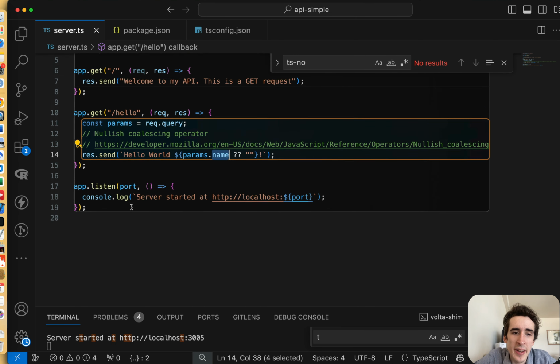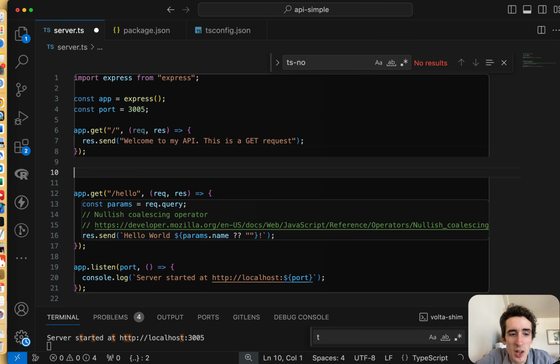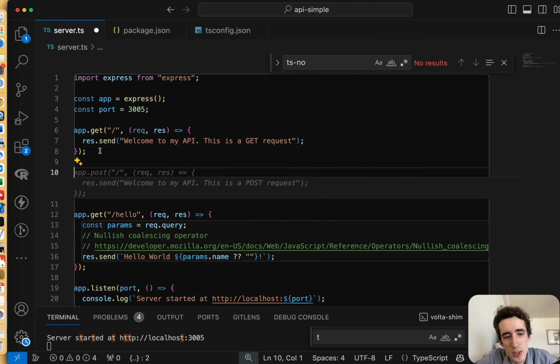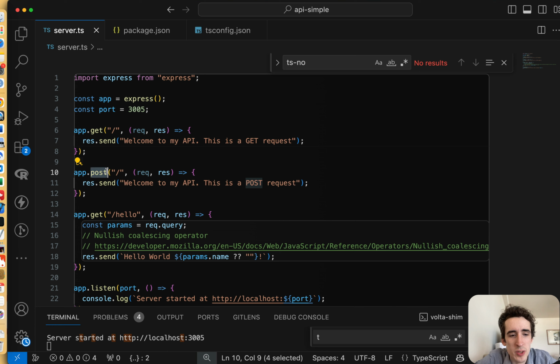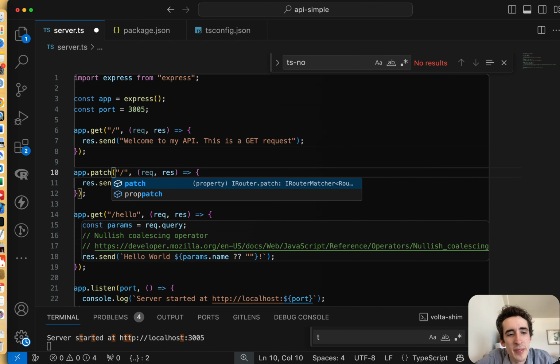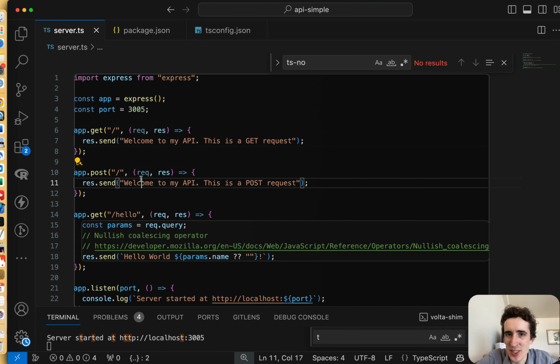But yeah, here you have seen already the basics of writing an API. With Copilot, as you can see, we can go further. Here's a post endpoint. We have post, we can have patch as well for updates. Alright, that's all for now.